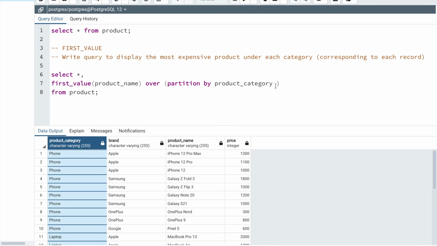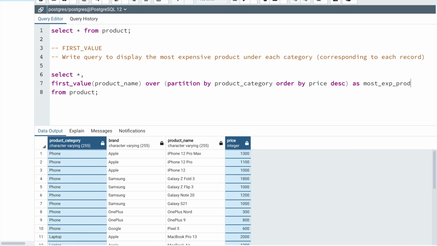Okay, so I have partitioned my data. Now for each of these partitions, in this case for each product category, I need to find the most expensive product. To do that, I can use the column price. I just need to sort the data based on the price in descending order, so I can say order by price descending, and this should do the trick. Then I'm going to give an alias to this column, naming it most expensive product.